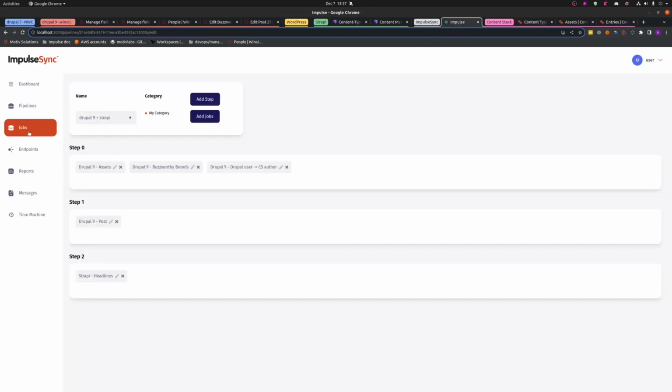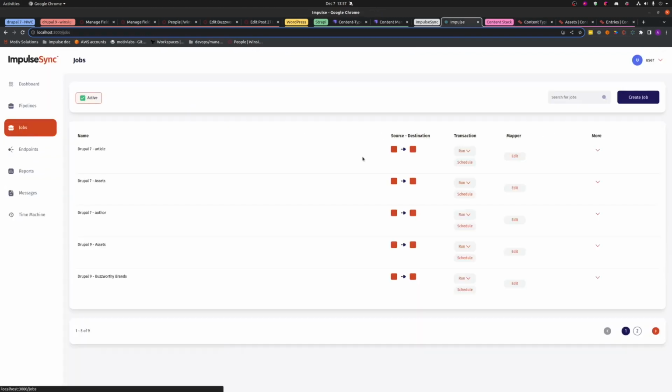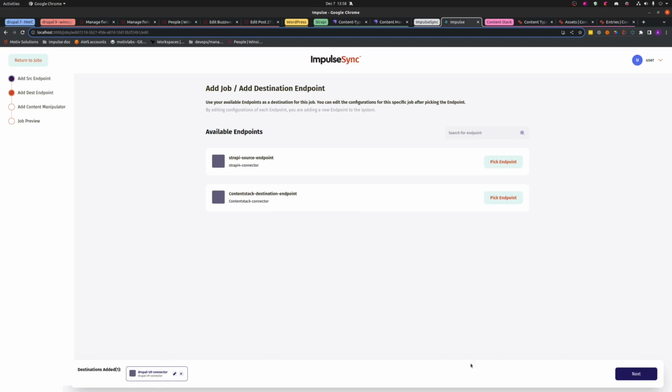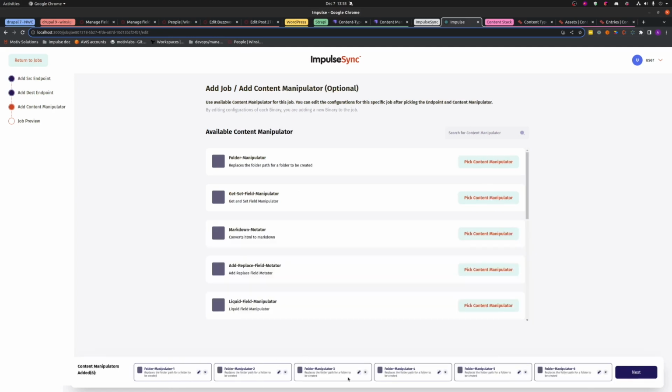Now, let's go ahead and take a look at the configuration for these jobs. And let's start with our assets job. Similar to the Drupal 7 assets job, this job doesn't have too immense amount of configuration, where we have our source endpoint and our destination endpoint. Now what this job will have are folder manipulators. And what these folder manipulators are going to do is they will take what the folder is at our source, Drupal 9, and convert it to a different folder at our destination, Contentstack.